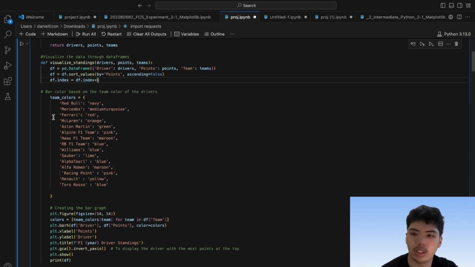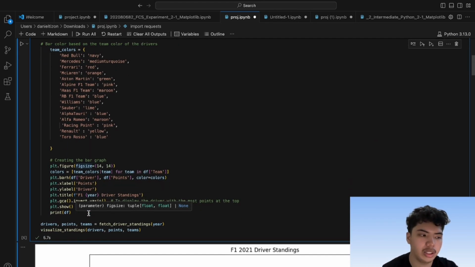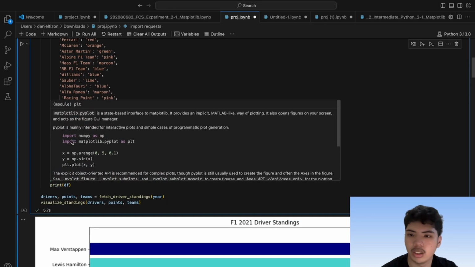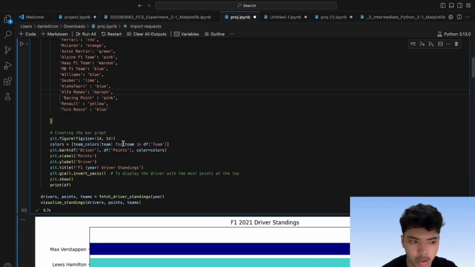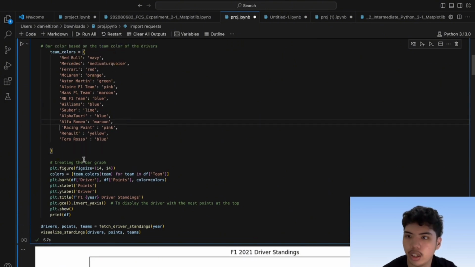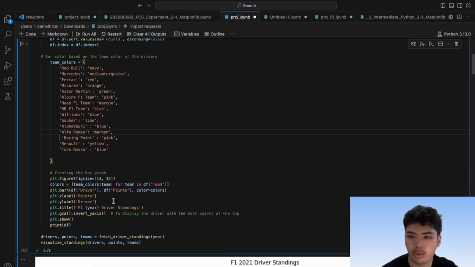After the data frame is created, I have written code that will let me visualize the data through a horizontal bar graph, which is this one. So why a horizontal bar graph? It's so that the names of the drivers could be properly shown. I've also created a dictionary that contains the teams and colors, and this is the code that will let me sort the drivers according to their team. I've also sorted it in descending order, wherein the driver with the most points will be shown first.